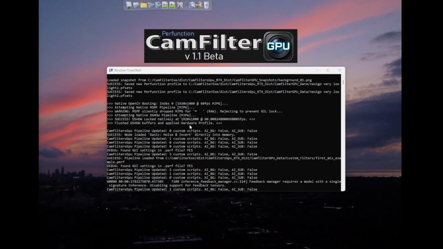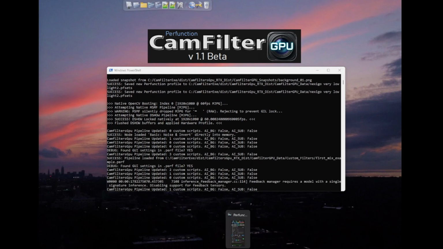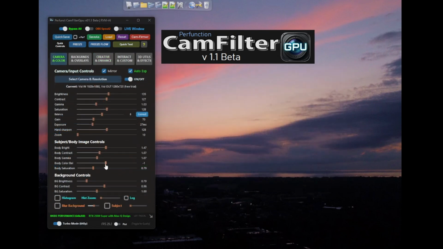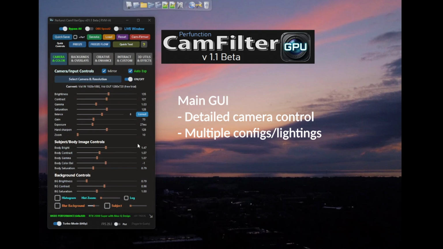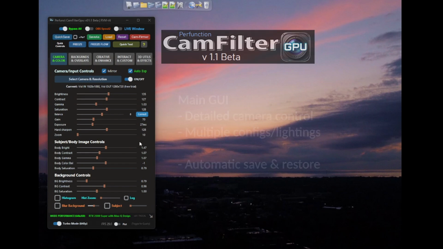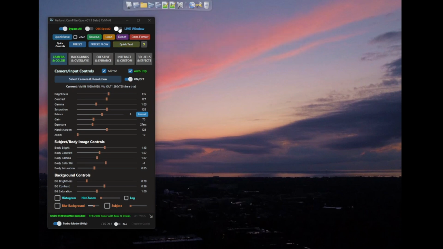Hello, and welcome to the first demo of CamFilterGpu, a live video enhancer, customizer, and control application that seamlessly integrates with Zoom, Discord, or any other system, especially OBS. When you run the app, the main GUI starts on the first run with the default settings. Here you can make all your adjustments, then quick save, and every time you run again, all your settings are automatically restored. Let's go ahead and turn on the live window.